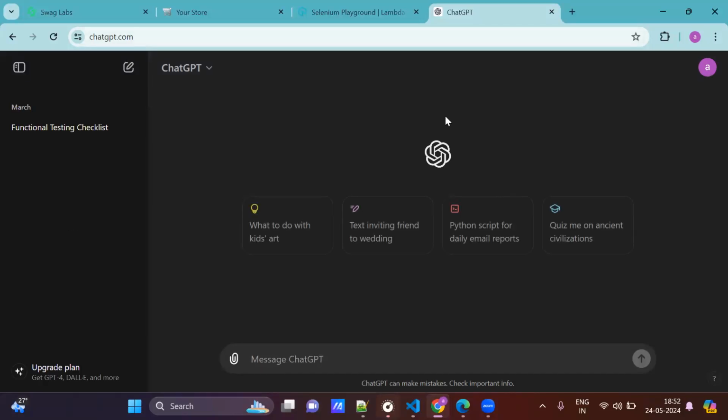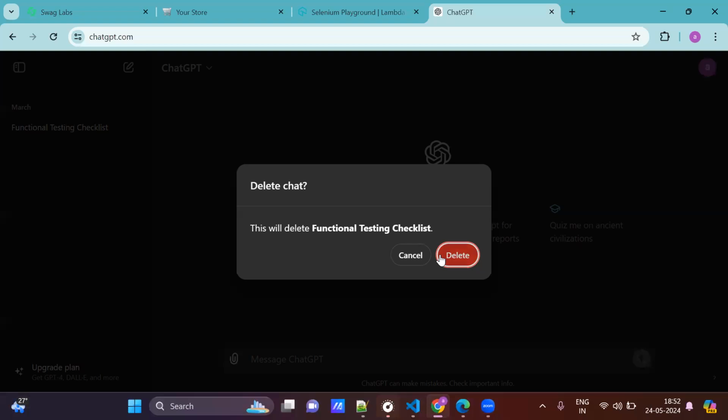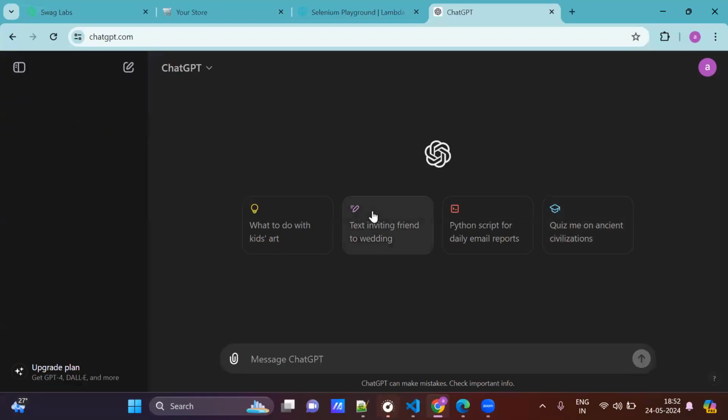So we are in the ChatGPT screen now. See, I have done the Google authentication. That's it. So we are in this ChatGPT screen, and you can search here. Advantages of software testing.